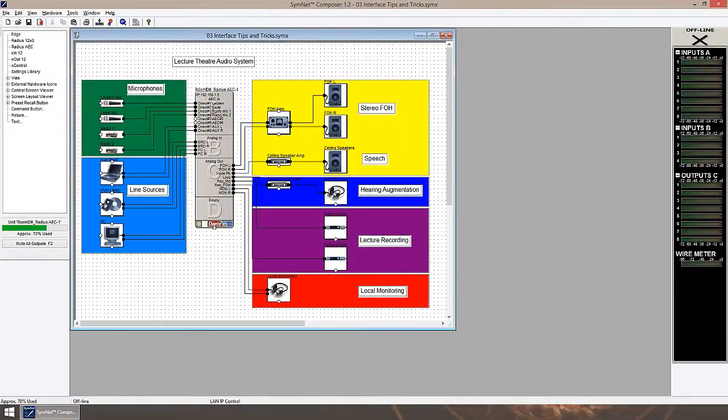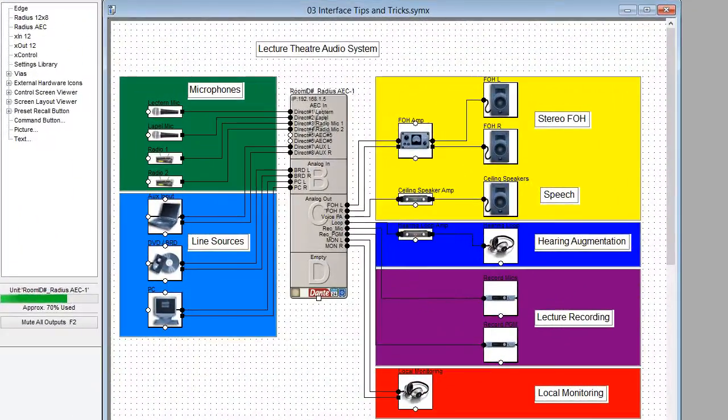This video is all about getting around inside SymNet Composer smoothly and efficiently. The tips and tricks outlined here are aimed at making your workflow as streamlined as possible. I'm using a pre-prepared example site file in this video, so allow me to quickly run you through it.